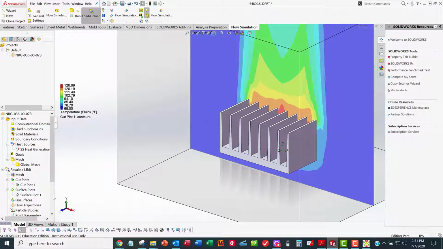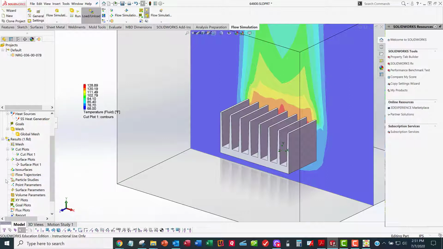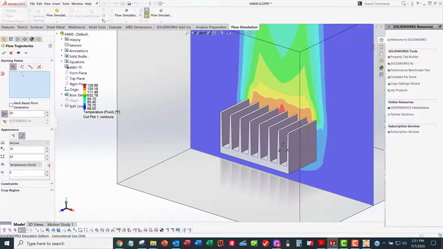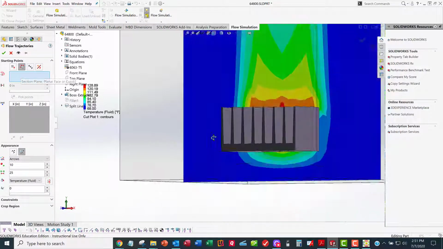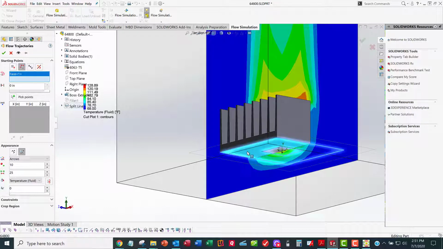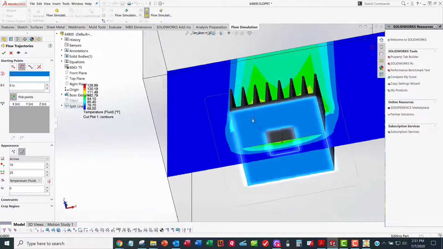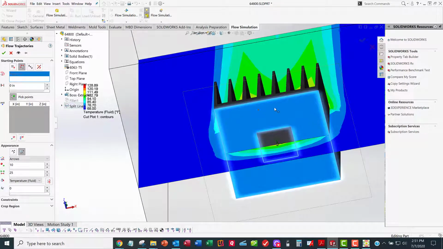And so we'll do one more thing here. We'll do flow trajectories. It's kind of cool. I'll right click and insert flow trajectory. And I can select points, and it's asking for a face, and so maybe I'll select points on this bottom face, and I'll go pick points, and I'll just clickety-click on here and just get some points.